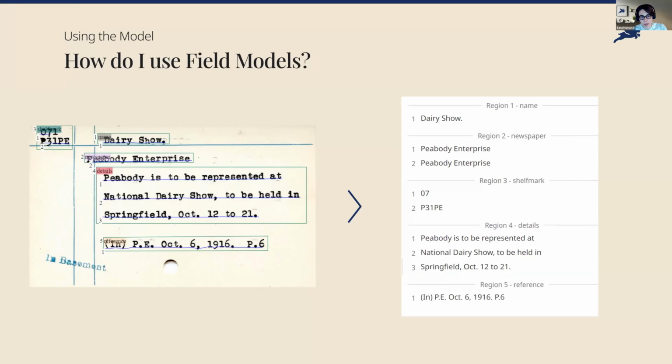So instead of creating 100 or 500 ground truth pages manually, you can start small. So with 50 pages, you create 50 pages of ground truth. You train your first version, and then you use it to recognize the remaining 450 pages.